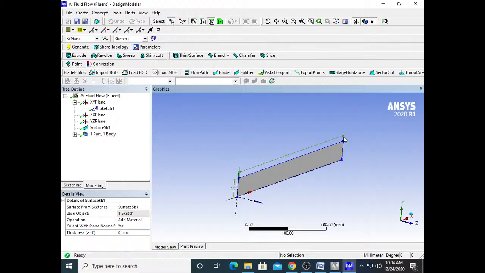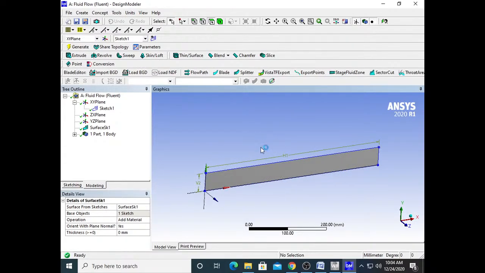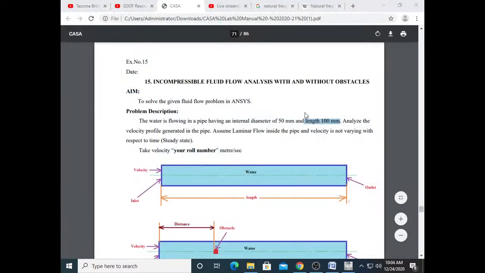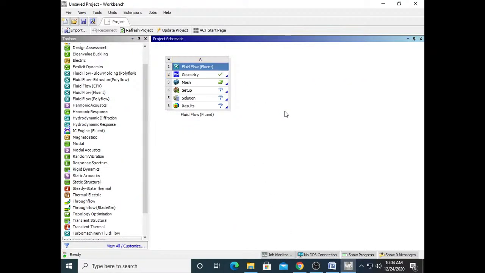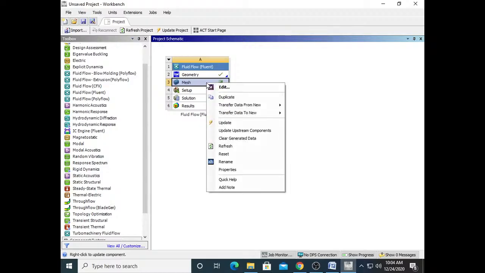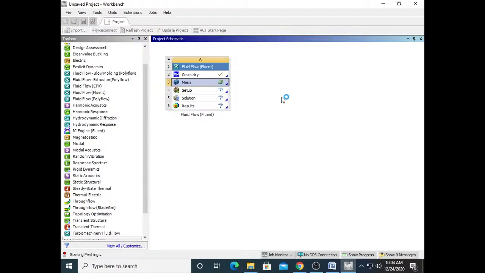So this is how the cross section of the pipe will look. Now we are done with our geometry. The next step is to attach this geometry to the setup. We can close this. See, previously it was displayed with a question mark; now it is displayed with a tick mark. Click on Mesh, right click and edit it.